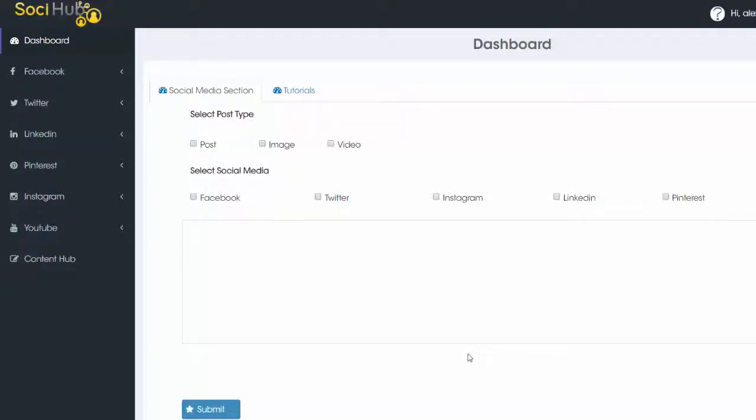Hey there, I'm going to run you through everything that is involved in this suite of tools right now, but I'm going to start with this dashboard. Now the dashboard is like a quick post kind of area. It saves you having to copy and paste into various different networks with the same thing. So what you can do is you can actually choose what you want the post type to be, so post, image or video, and then you can choose what social media you want it to post to instantaneously.